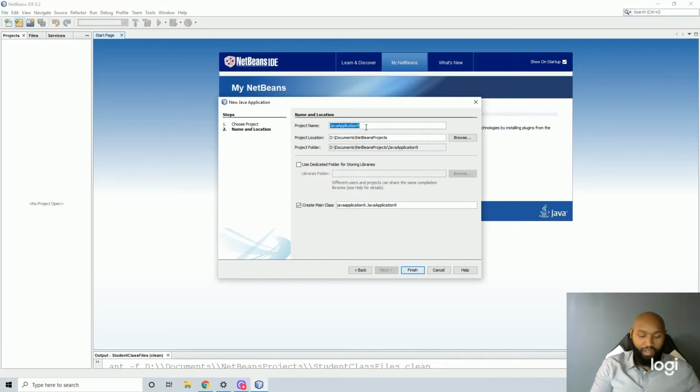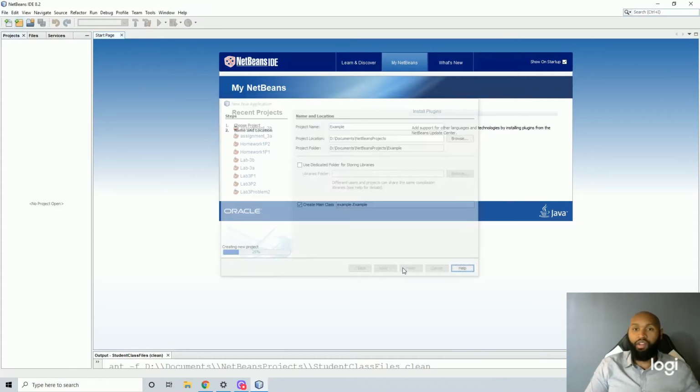All right, let's rename this example, right? And I'm going to save this in my documents, Netbeans projects. On Windows, by default, it will install it inside your documents, inside your Netbeans projects folder in that document. On Mac, it's a little bit different. It may install it in your home directory. I don't know exactly where it installs it, but you can look here and see where by default it installs those projects. All right. Hit finish.